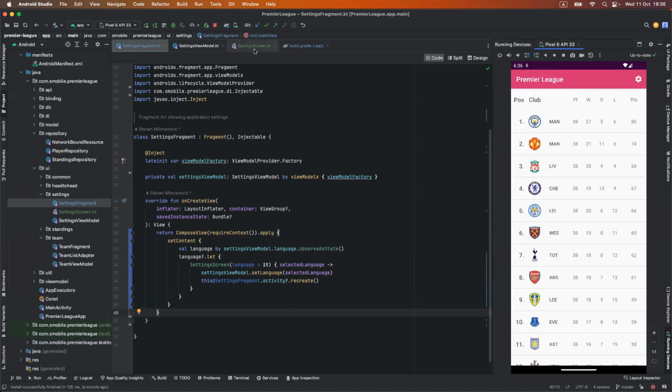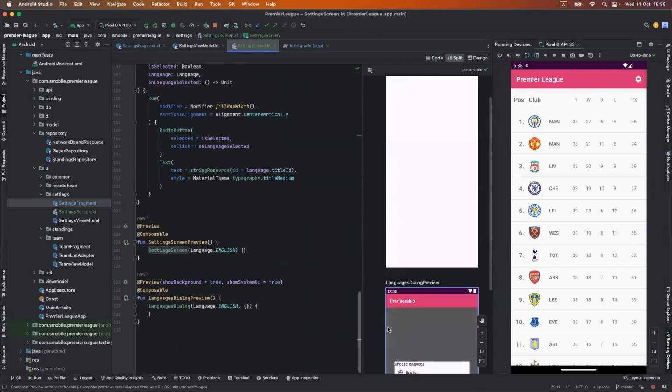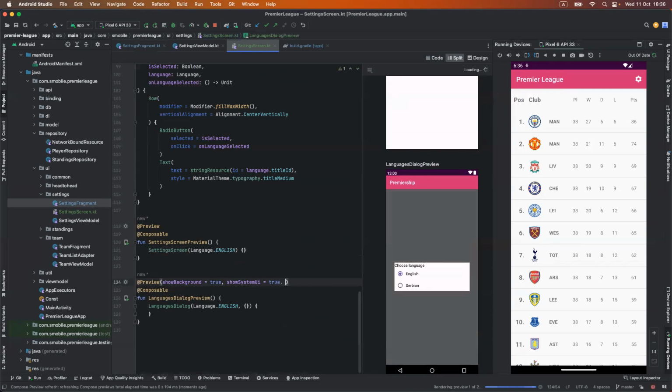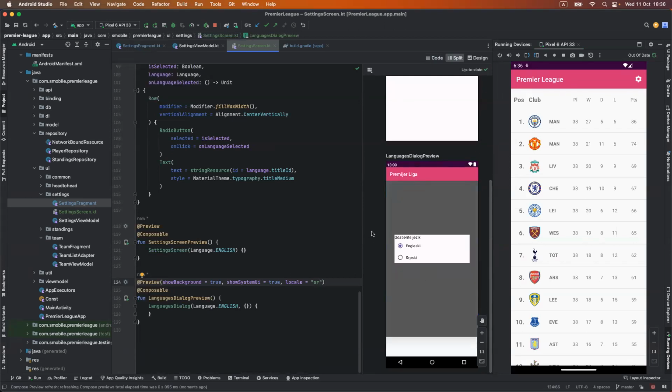Let me go back to the settings screen composable. So as we saw here, we have everything in preview, and I promised you that I'll show you some other options. So as I said, you can specify the locale here. This is the code for Serbian language. So yeah, you can see that we can also see the preview in Serbian language as well.